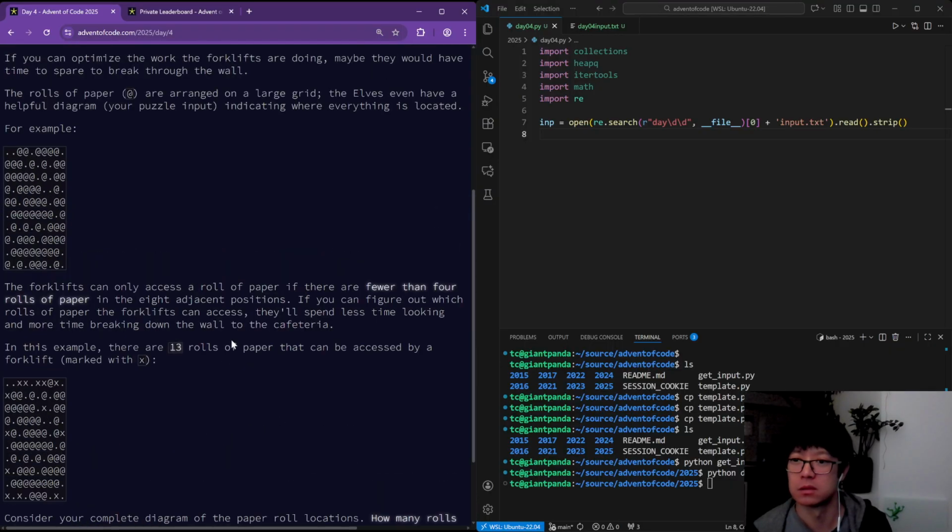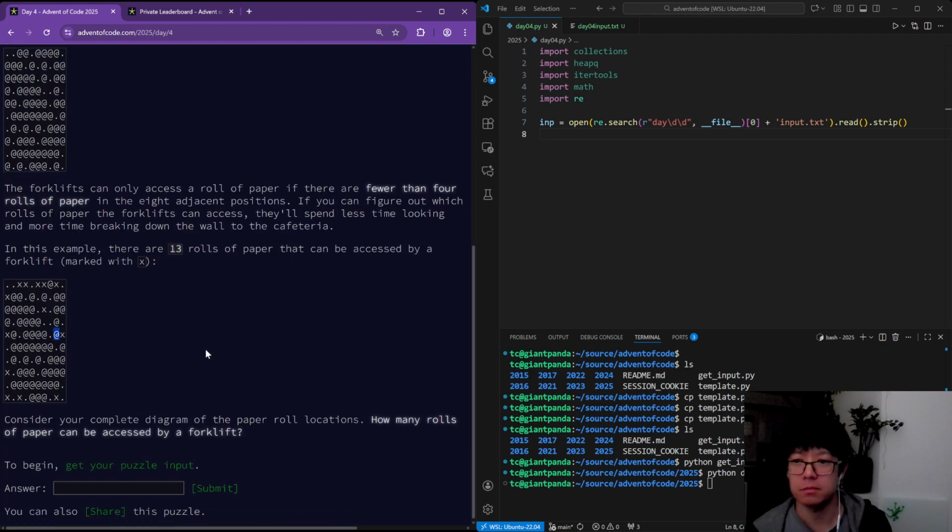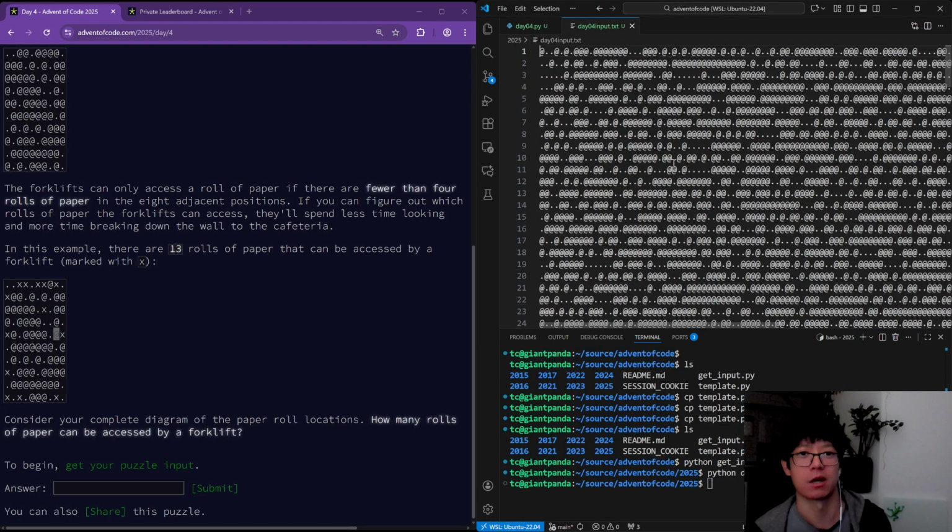Wait. 4 rolls of paper. One, two, three, four. Fewer than 4. 3. Only 3. How many rolls can be accessed? I mean, here we just count, right?